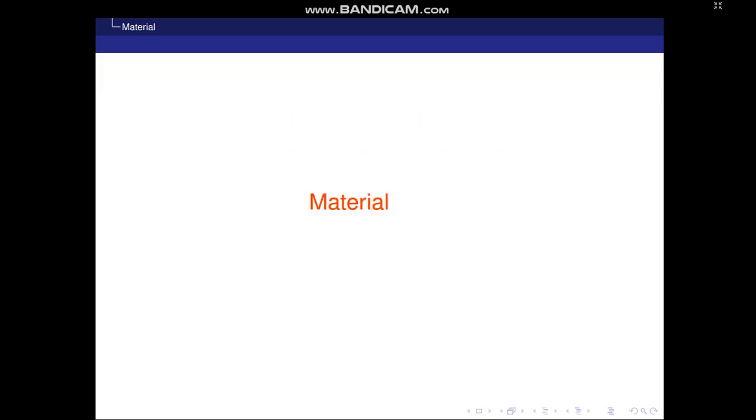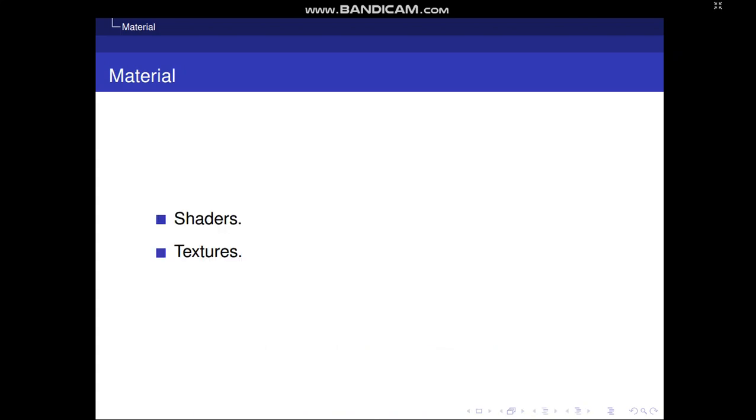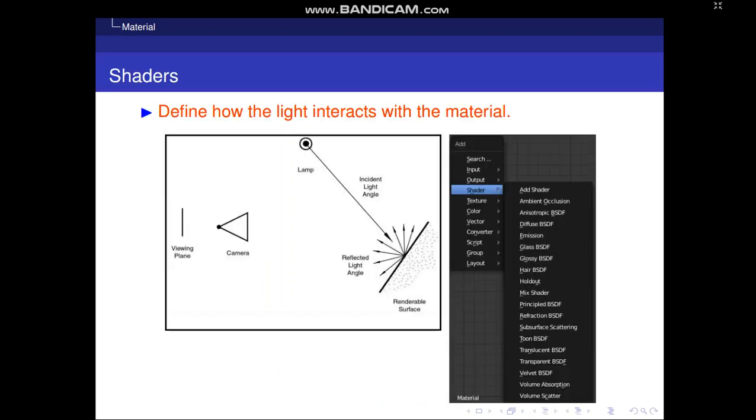Now let's start with the second ingredient for 3D model development. It is the material. To understand material, let's take an example of a leather ball. Exact leather material may not be available in the software, but we can create leather-like material by using correct shaders and textures. So in material, we talk about shaders and textures. Shaders define how the light interacts with the material. Example shaders include glossy, emission, transparent, to name a few.